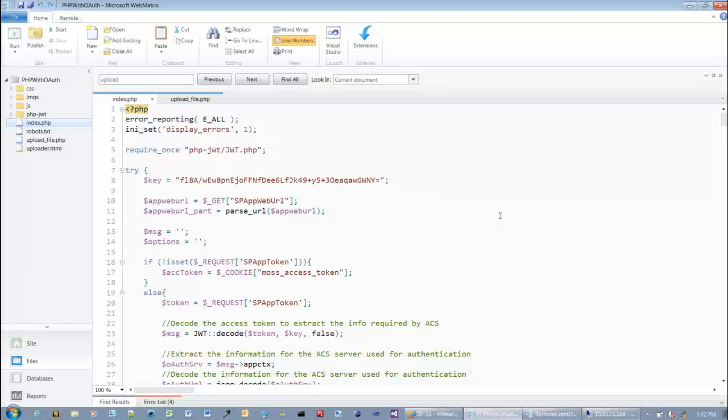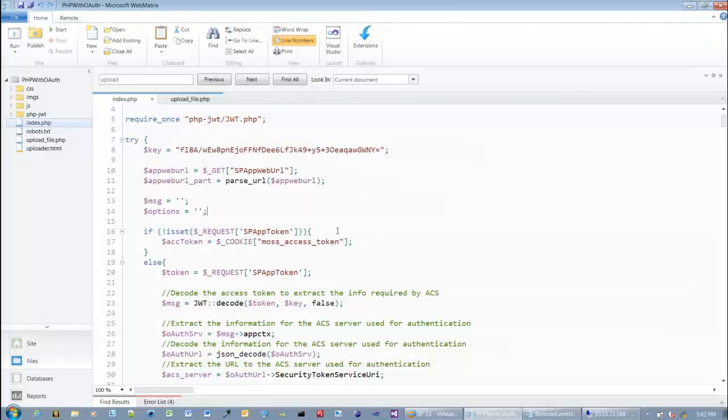So the thing that I'm going to do inside of PHP is first going to grab the app web URL out of the query string. The app web URL is what I'm going to need to get back into SharePoint to do part of my authentication to help determine where I came from. Next thing that I'm going to do is check to see if I have an app token as part of the request.